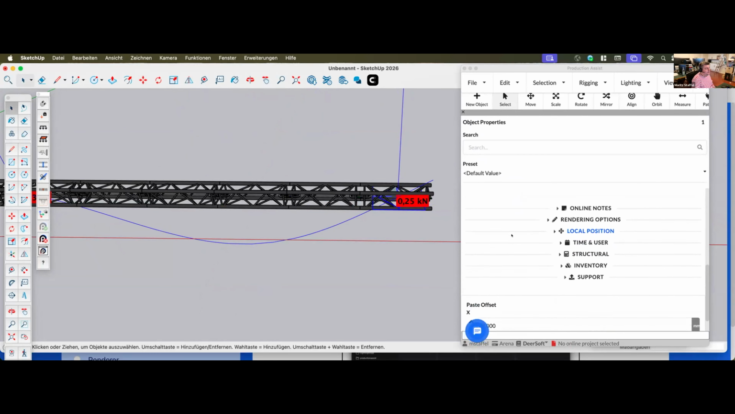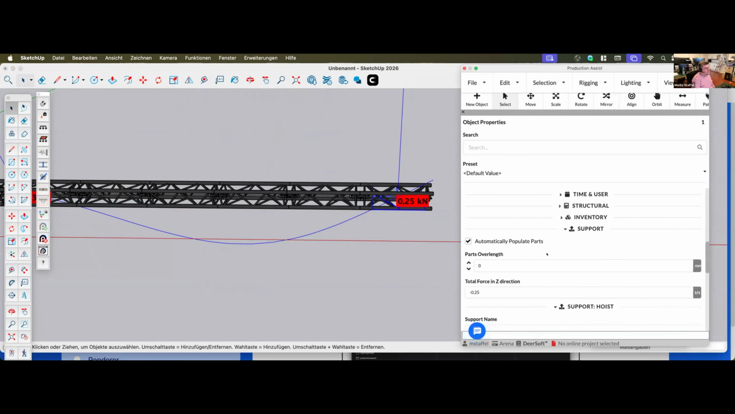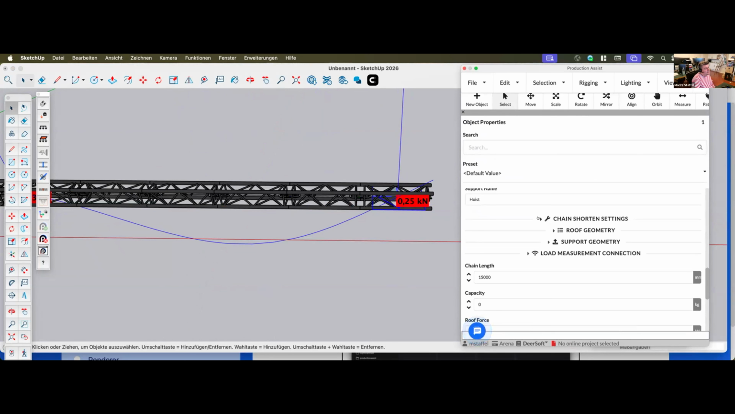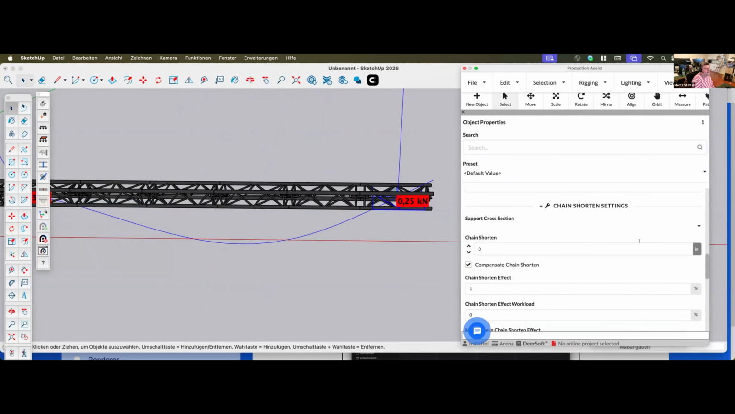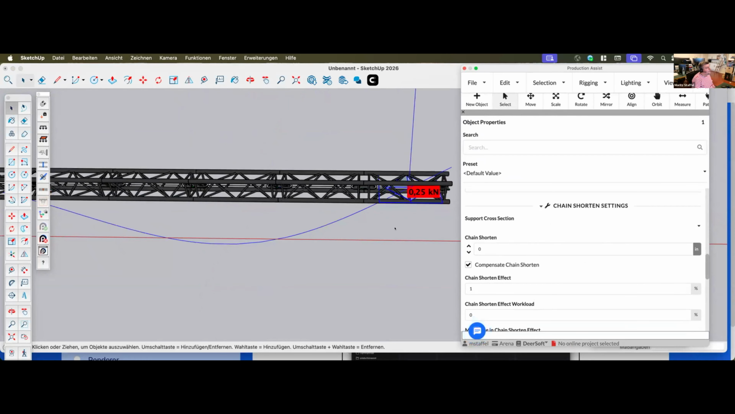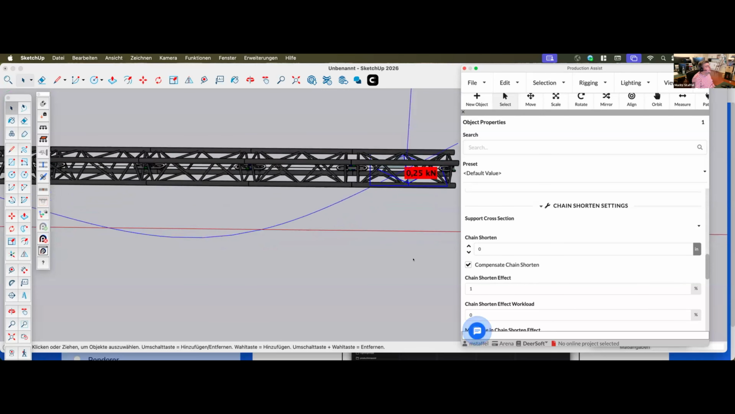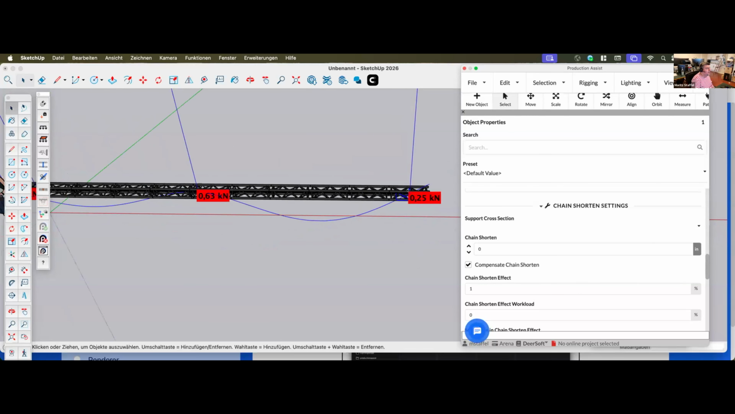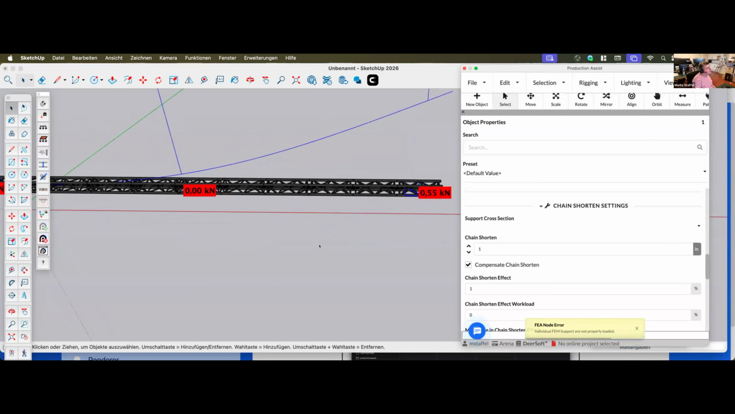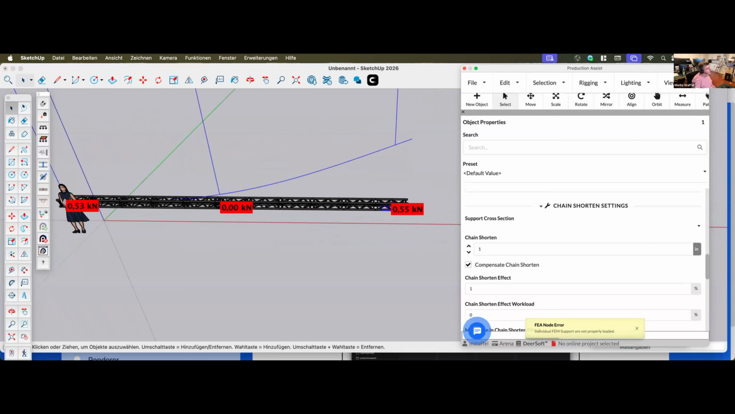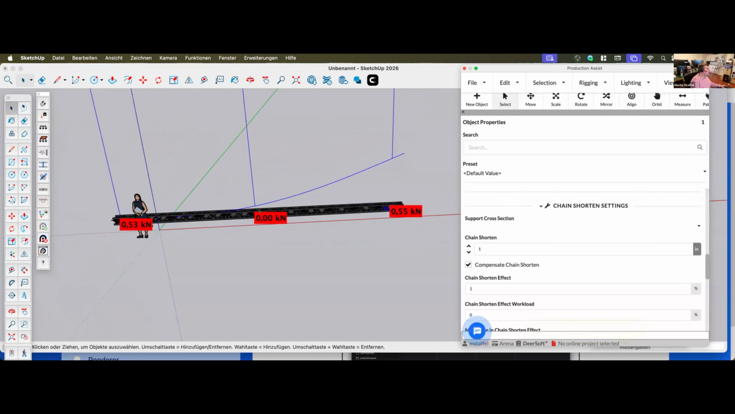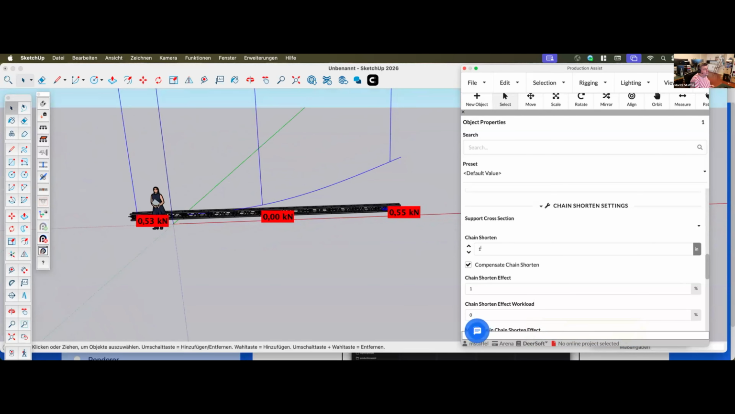So if I'm now going in here, I can click on support. And in here, I can go into the chain shorten settings. And there is something, and I set this to centimeters or inches, it's fine, that allows me to move the hoist up and down. So basically, if I'm hitting this button, you will see that at this specific point, it will move the point up at this side. And because of this, it will automatically move the middle one out of load.